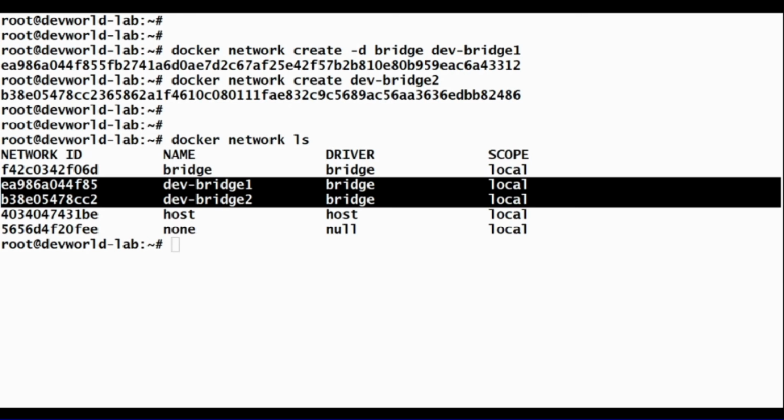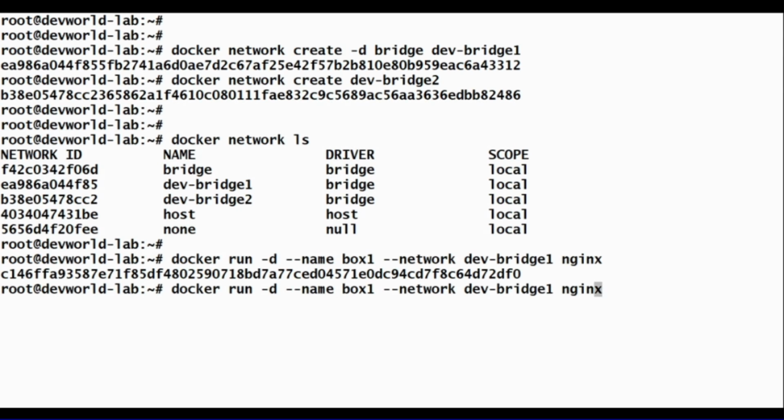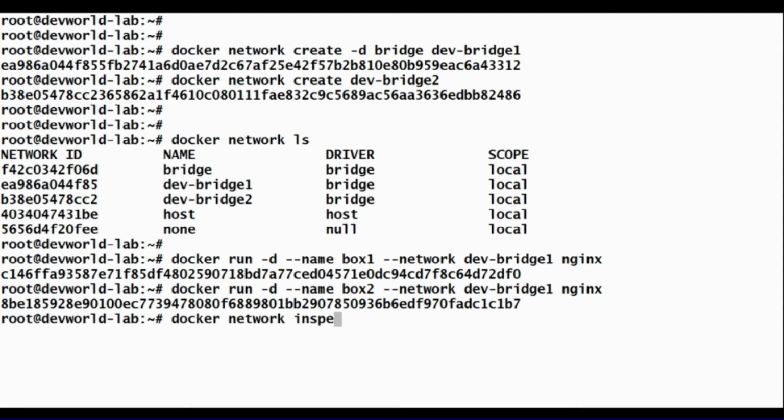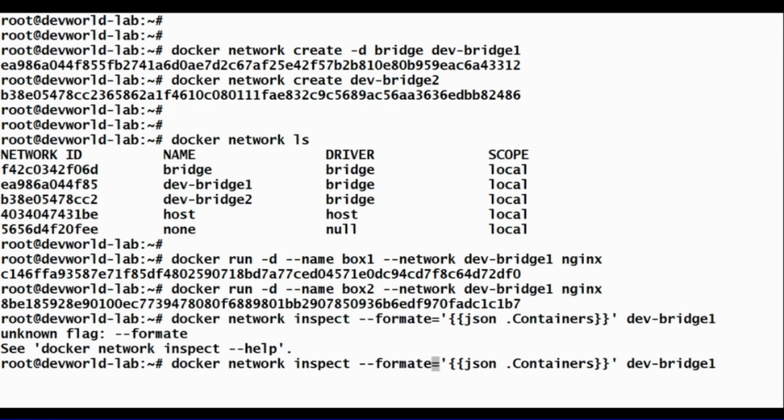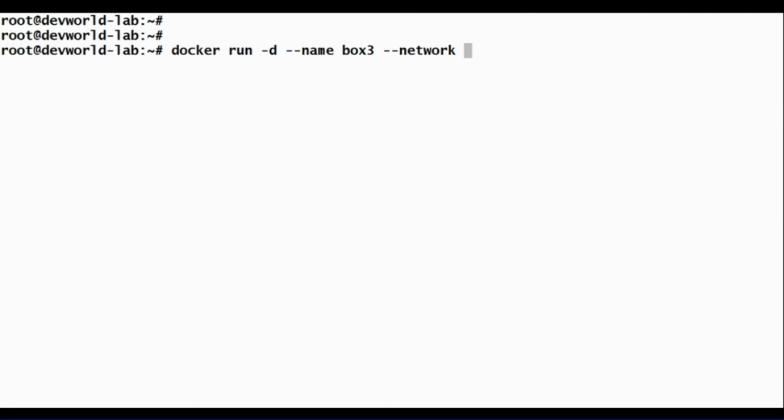Let's create the containers box 1 and box 2 on the DoBridge 1 network. Type docker run -d --name box 1 --network DoBridge 1 nginx. Similarly, create the box 2 container. Run the docker network inspect command and check that both box 1 and box 2 are connected to the DoBridge 1 network. Now create the box 3 container on the DoBridge 2 network.